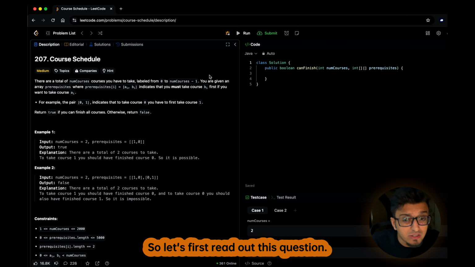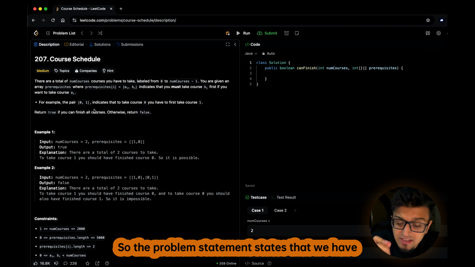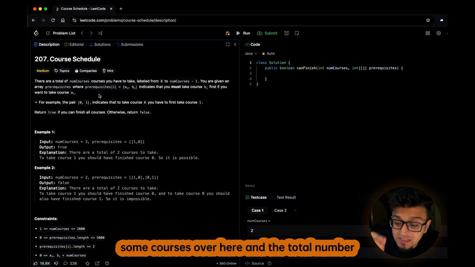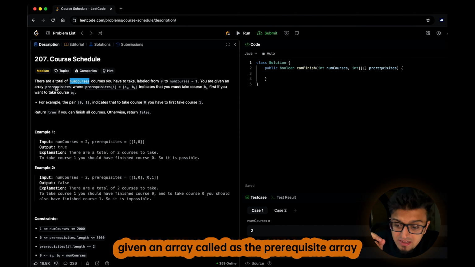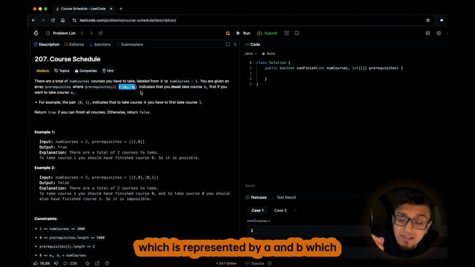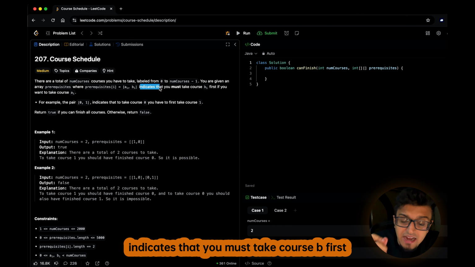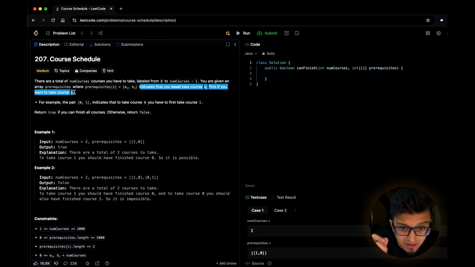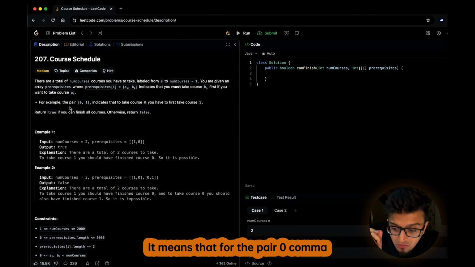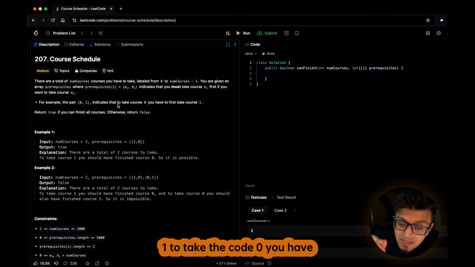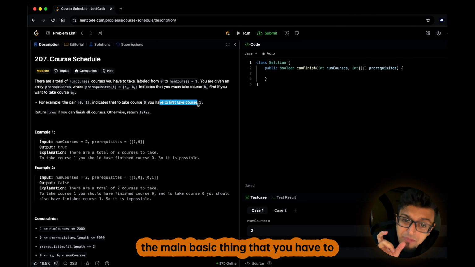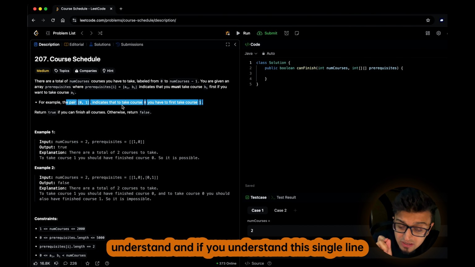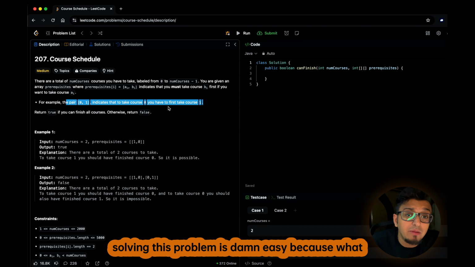So let's first read out this question. The problem statement states that we have some courses, and the total number of courses is numCourses. We are given a prerequisites array, where each pair A, B indicates that you must take course B first if you want to take course A. What does it mean? For the pair 0, 1, to take course 0, you have to take course 1 first. That is the basic thing you have to understand, and if you understand this single line, solving this problem is damn easy.